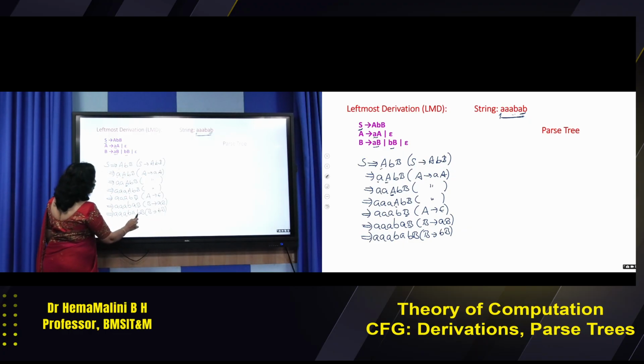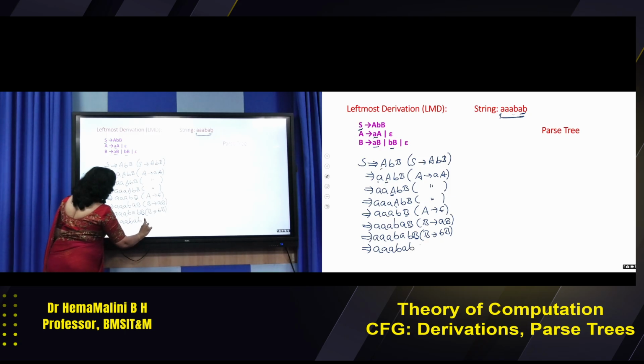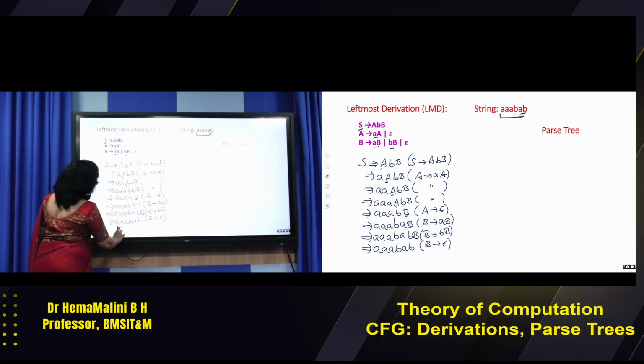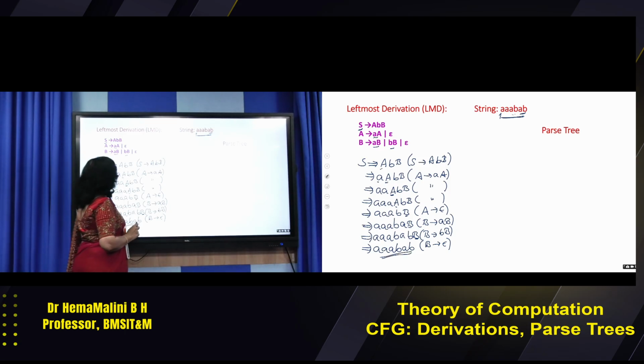a a a b a b B. We already got the string. Now, we have to get rid of this B. So, which production can we use? B produces epsilon. Then, we got rid of the B by putting B produces epsilon. So, we got the desired string aaabab.